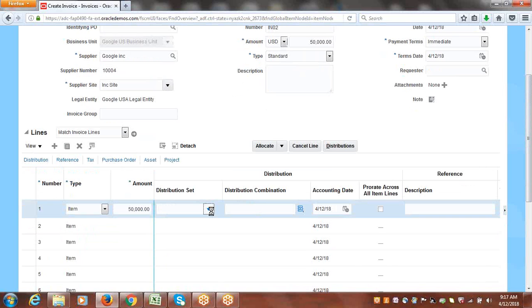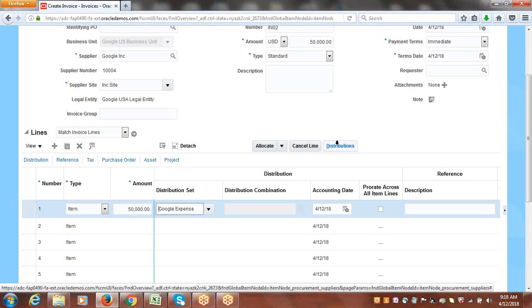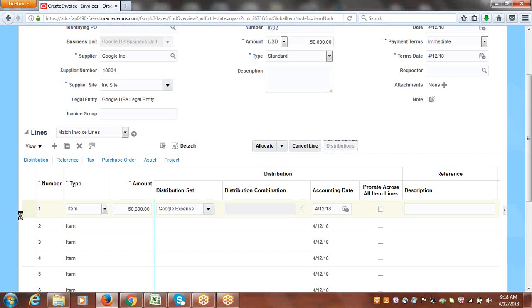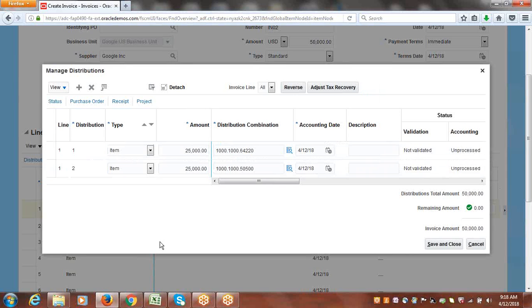You can select distribution set, or else you may select manual distribution, specific account distribution. We are in the line level. You can select distribution set in the line level, or else you can select the distribution combination here. If not, from here you can click on distributions, where you can do the distribution for this line. You can select the line and go to distributions. If you already selected a distribution set, the same distribution will display. Otherwise, without selecting a distribution set, you may select the line and click on distribution. From here you can add multiple line distribution accounts for the invoice line amount.